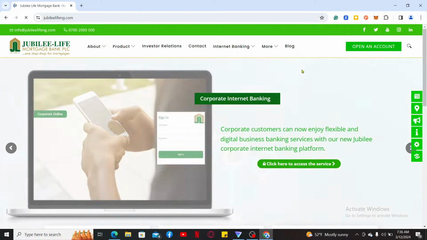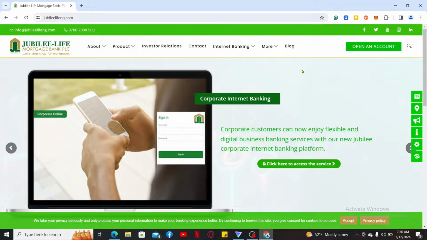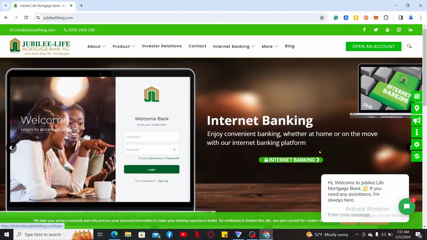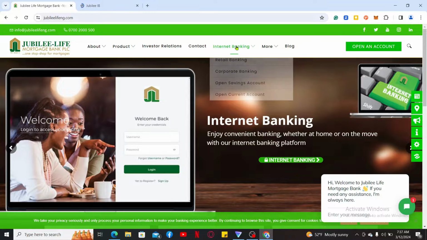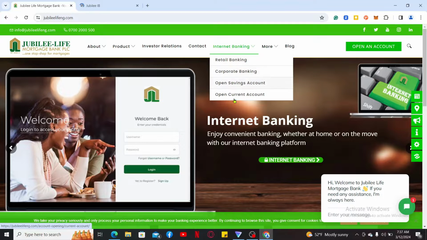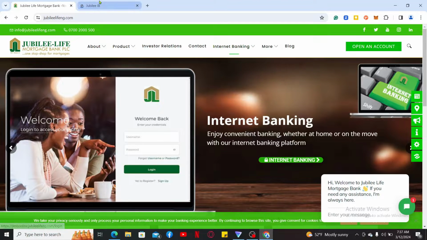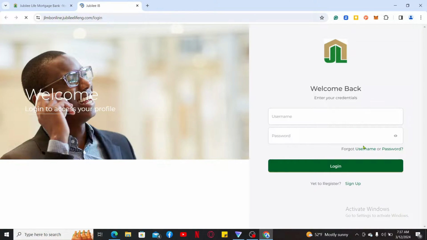Once you end up in the official site for Jubilee Life Mortgage Bank PLC, go ahead and click on the internet banking option. You can also find the internet banking option at the top of the screen from the main homepage. Choose your banking type and you will then find yourself in the login page.